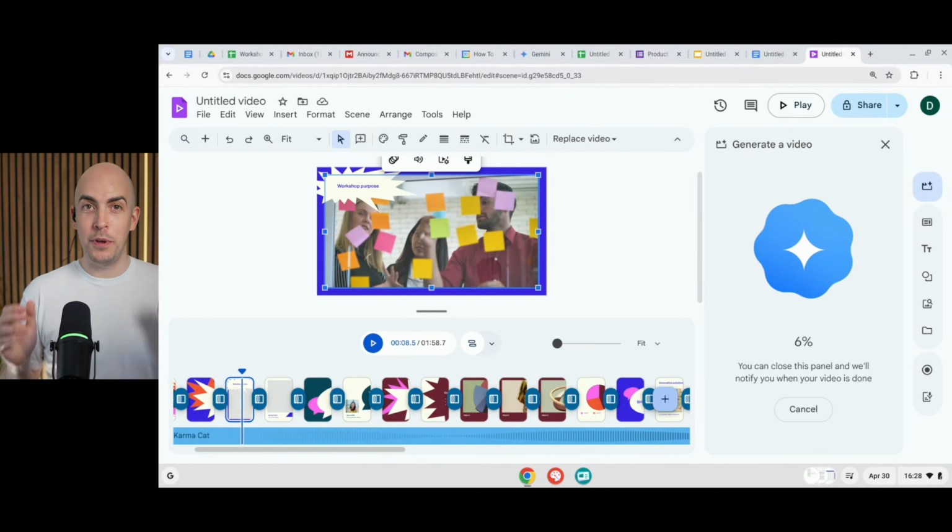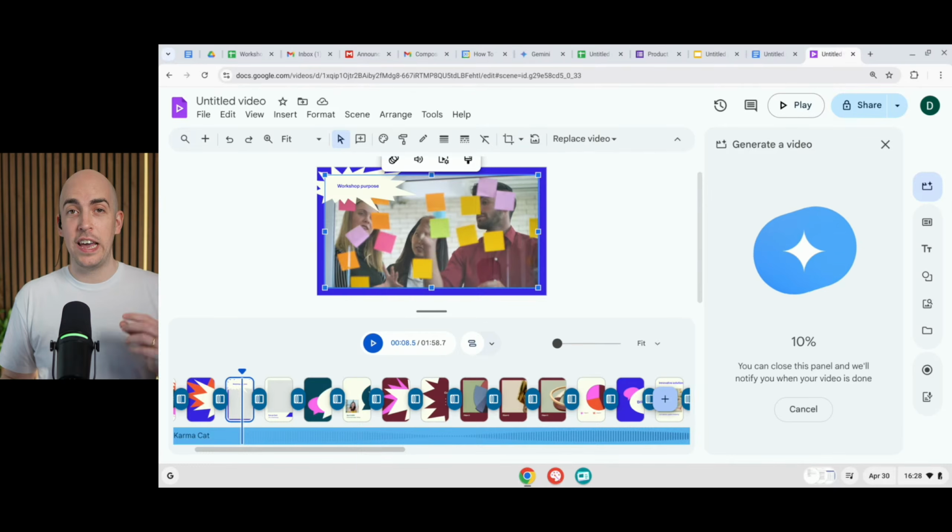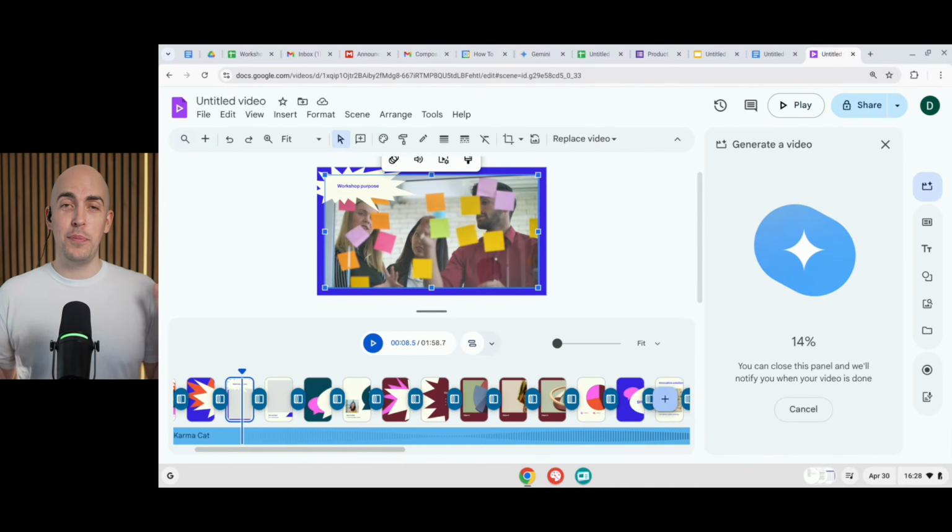This is going to take a moment. It's creating this video. So AI is generating this video. It's not a piece of stock footage. And this is really good when there isn't a piece of stock footage that is going to fit with the video that you're making. So let's see what we get. It's going to take a moment to generate, but I do want to show you the output of this.